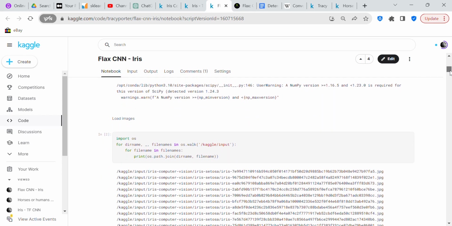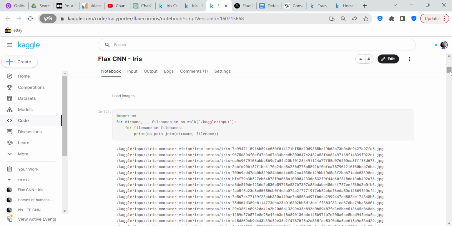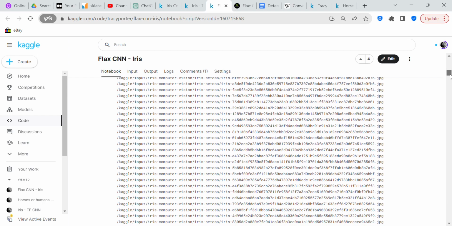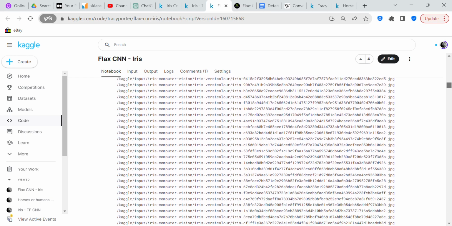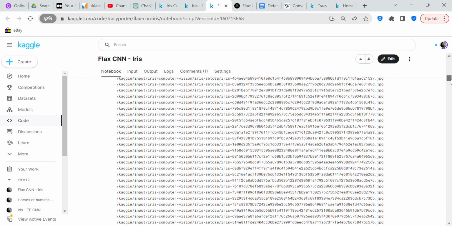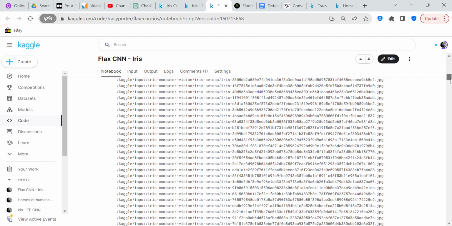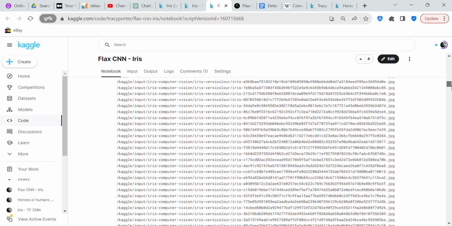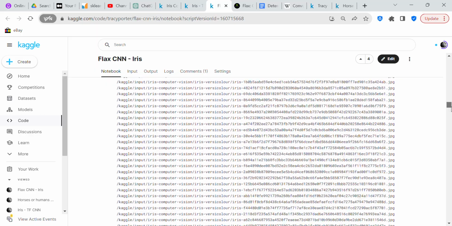So after we have imported our libraries, we're going to use the OS function. And what the OS function does, it's going to call up all of your images. So we've got all of the images called up in the OS function. And so there's 3 classes of iris. So there's 1 image for each class of iris.